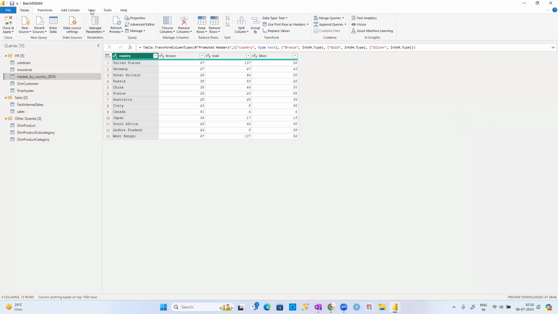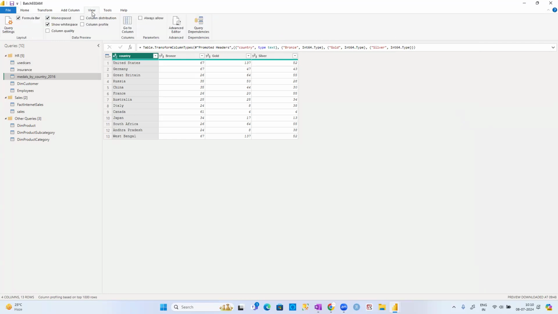Now don't worry. See, very careful, guys. Can you see there is an option called View? Click on the View option and click on Query Settings, guys. So unfortunately, if you unknowingly close it directly, what we can do, guys, is just select this option here now.